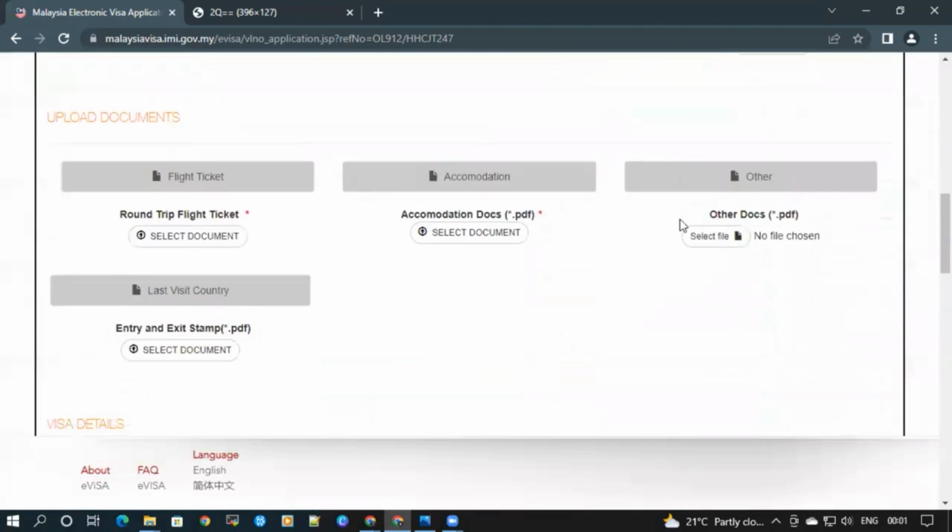And upload documents, you have to upload your flight tickets. Guys, flight tickets have to be booked prior to your travel, and also the accommodation as well. So ensure you upload your flight ticket, accommodation, and last visit country. So this last visit country is very simple.